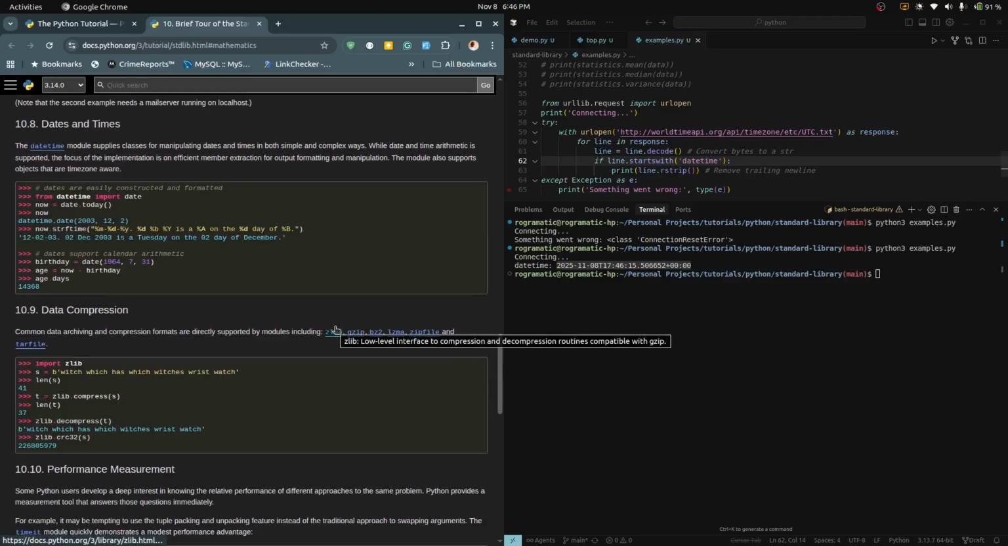The next library we are going to look at is the datetime module. The datetime module supplies classes for manipulating dates and times in both simple and complex ways. While date and time arithmetic is supported, the focus of the implementation is on efficient member extraction for output formatting and manipulation. The module also supports objects that are time zone aware.